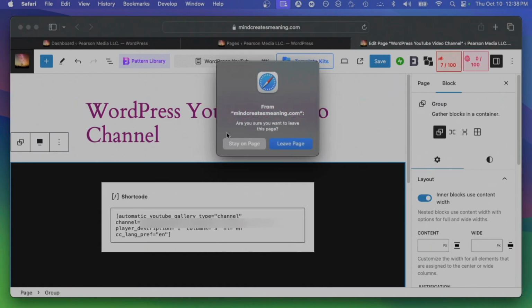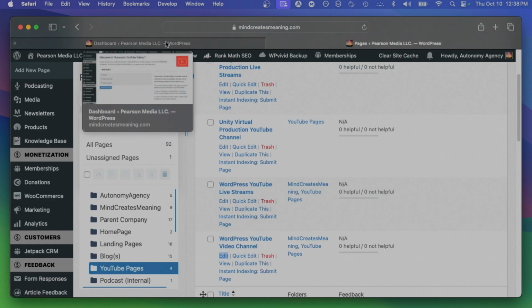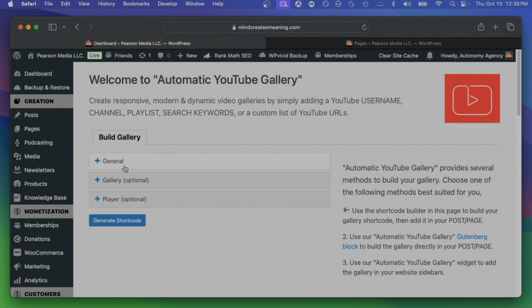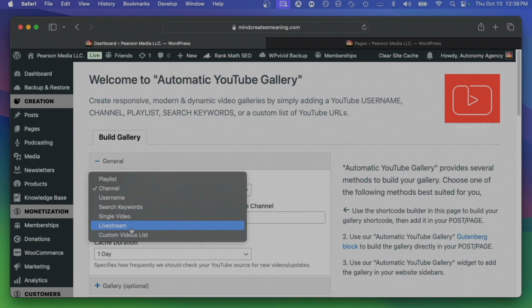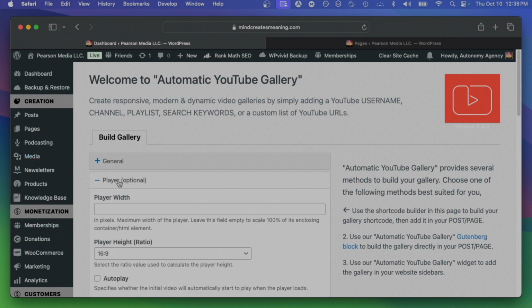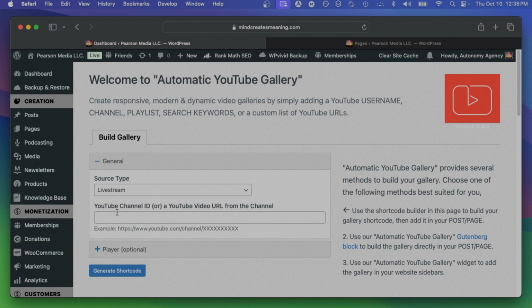So I will close this page. We will jump over to, let's go into the YouTube gallery settings page. Under general, what we would choose is live stream. Then we would set up our player and our general settings, such as we would need our YouTube channel ID that's assigned to our channel.